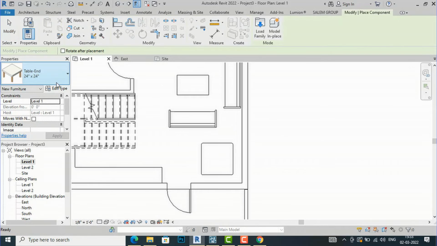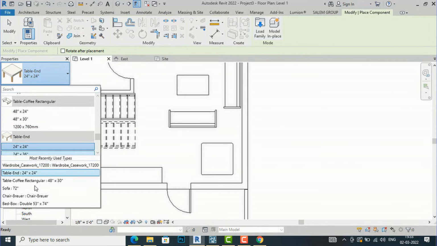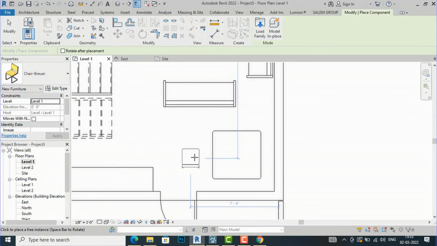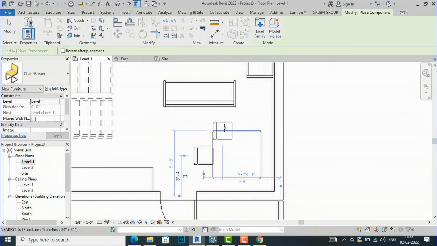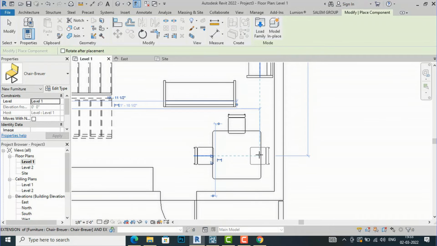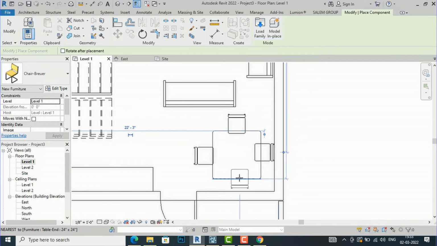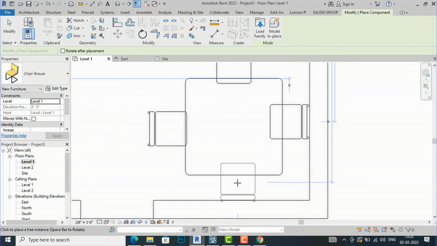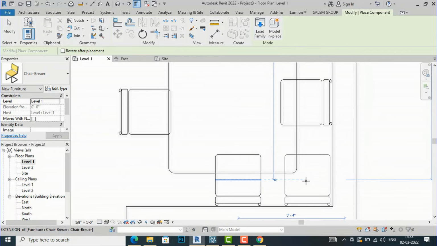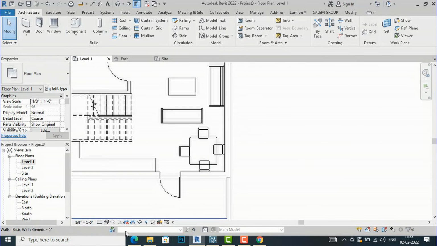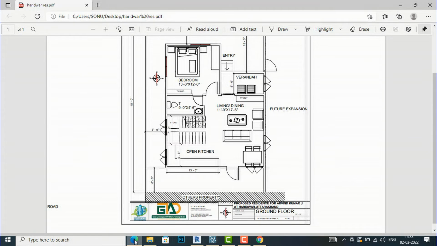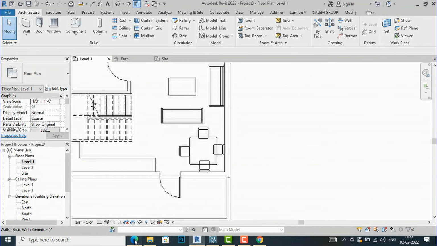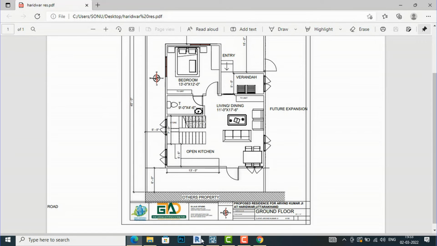So I will use the default chair here, and I will place some chairs. Place a chair here, and I will place a chair here. So likewise you can use your skills, and you can use it as per your space. So this is a small space. So now you can see we have placed them, and now the next thing is to place the WC and wash basin.